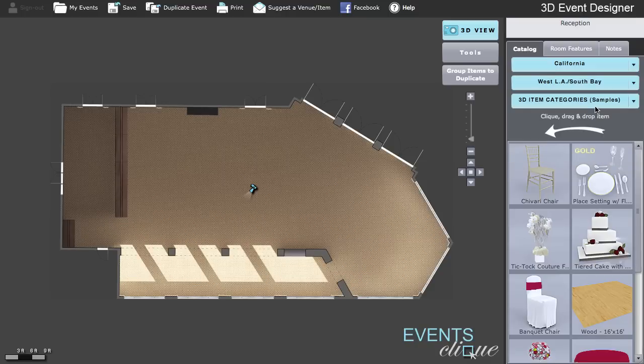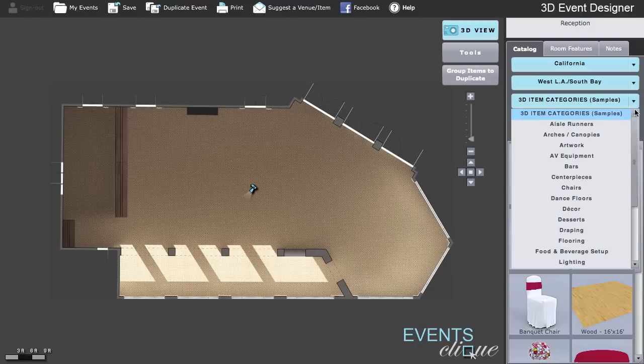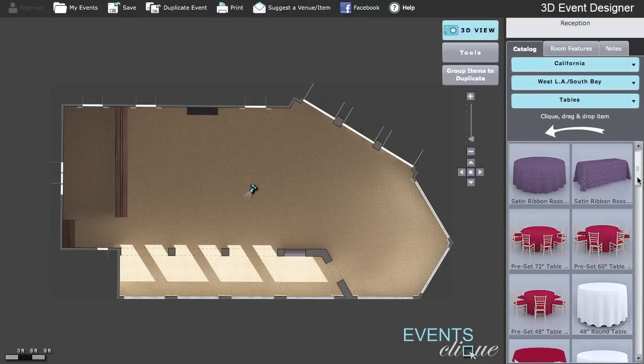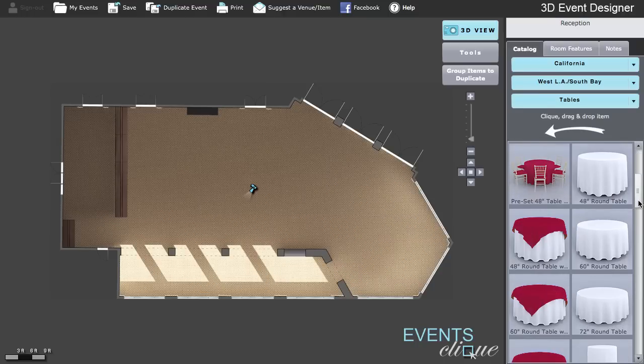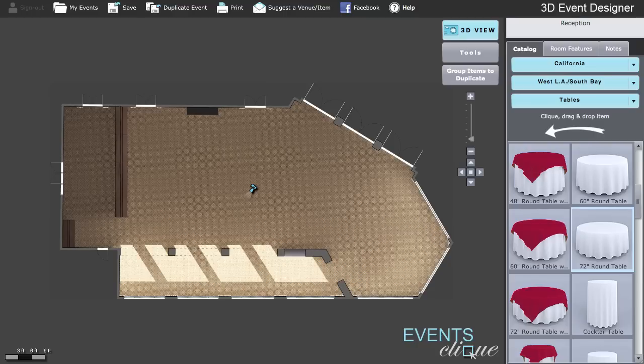If your location is not there, select All to use generic items. Now let's click on the first category of items we want to drop into our event workspace. Let's start by selecting the Table category. Now let's scroll down to view our options. Let's drop in a 72-inch table.